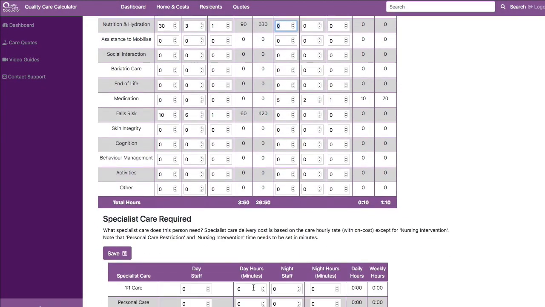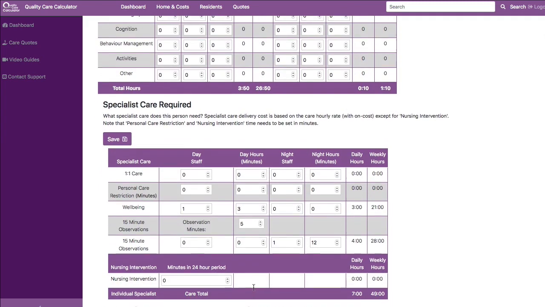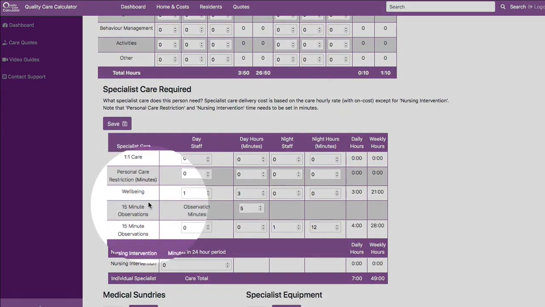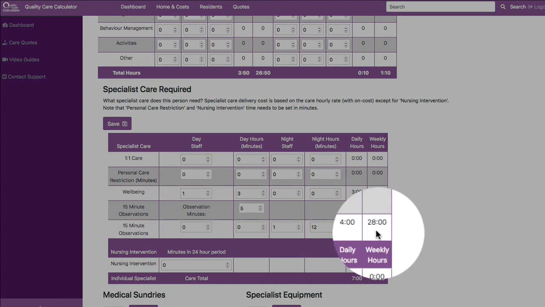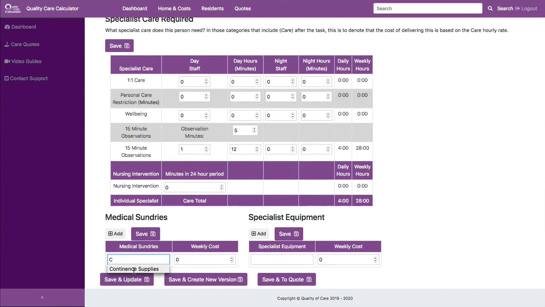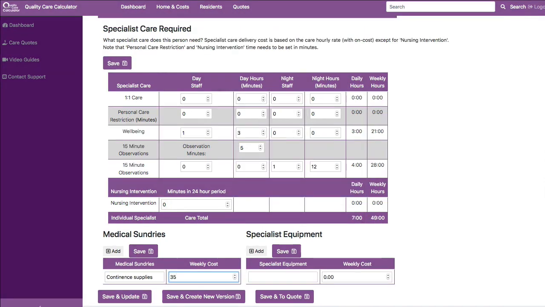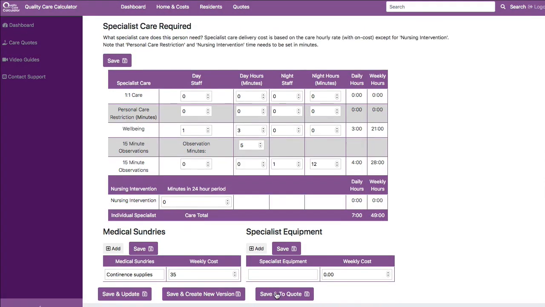If specialist care is required, such as one-to-one, 15-minute observations, personal care restriction, you can add it here. Add all the details of the care that the person needs, and again the tool will work out how many hours it will take a day and a week. You can then add medical sundries that are needed and any specialist equipment.